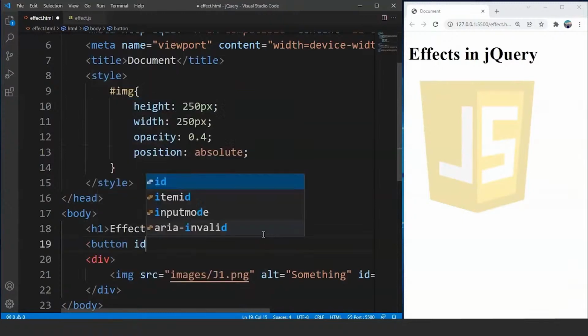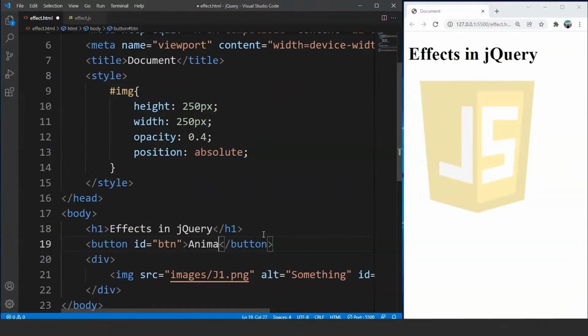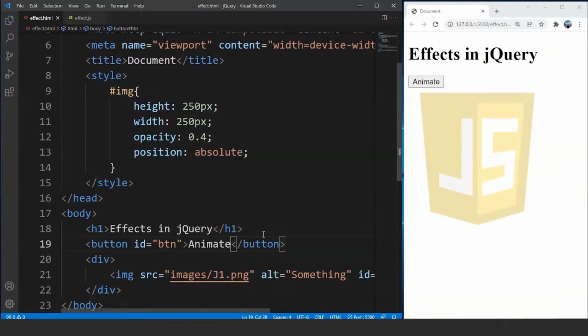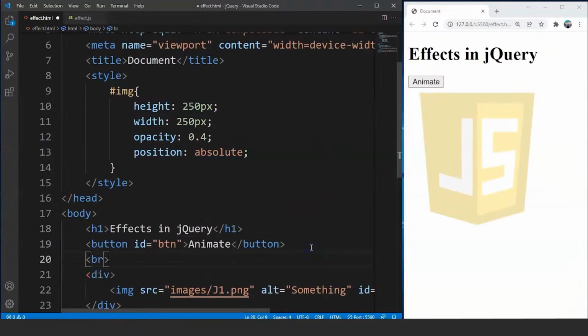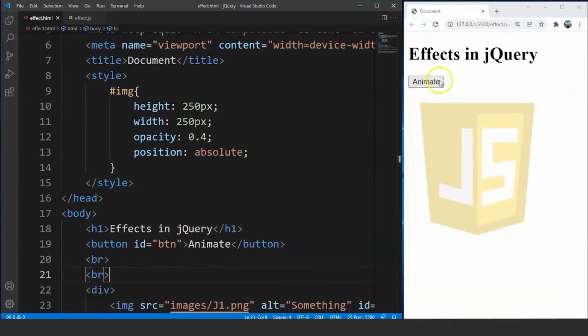For that we'll write here after this button, and the button ID is going to be, let's say, btn. Then we'll write here the name of our button is, let's say, animate. Save this piece of code and you can see we have the animate button over here. We'll use the br tag to create some distance between the button and the image. So save this program and you can see over here that we have a button and an image. Now we'll use the animate effect to make this picture move across the browser, or we can say across the container. So we'll use the click event for the animate button.